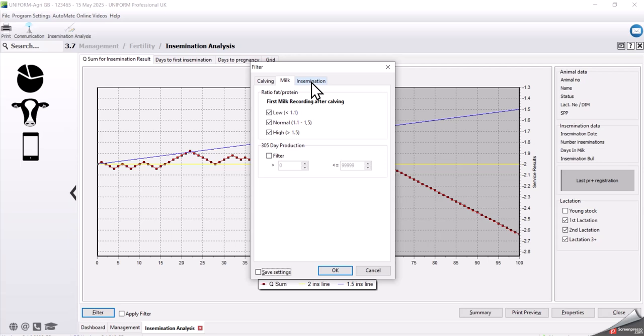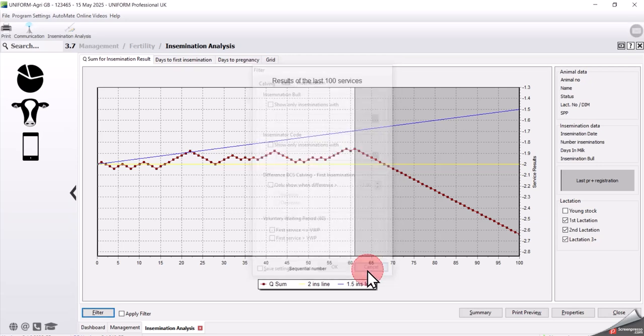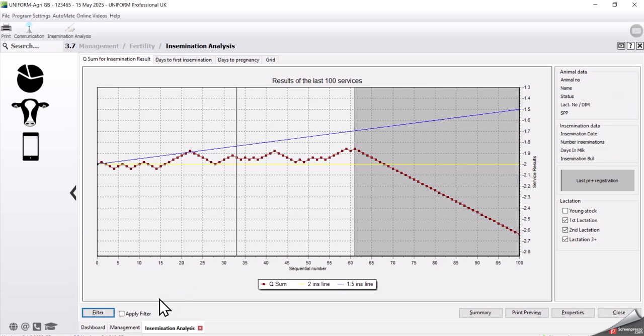And I really like this one here because what we can do here is we can really drill down and only show inseminations from specific bulls or from specific inseminators. And as I said, we also have the opportunity there with body condition scores as well and voluntary waiting periods. So if we want to apply the filter, that's where we can do it. Select the filter and then hit apply filter.